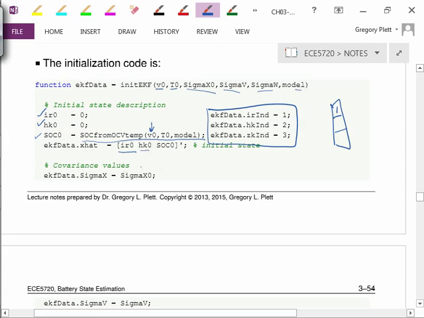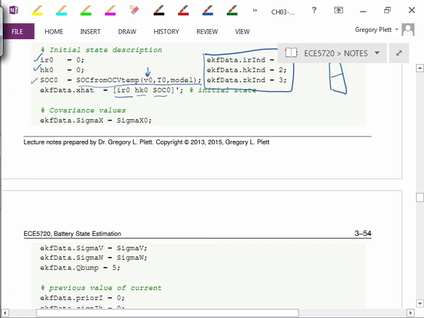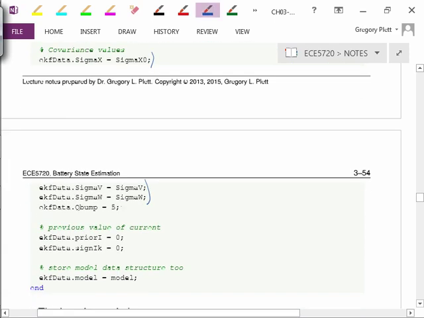The initial state then comprises the diffusion current, the hysteresis, and initial state of charge. And that is stored in ekfdata.xhat. I also store the initial covariance. I store the noise variances. We'll see what this is later, but this has to do with changing or increasing the uncertainty of the state if I have a bunch of bad measurements in a row. And the prior current I need later on, I don't know what that is, so I'll set it to 0, and the previous sign of current I also set to 0, and the model I set to model.